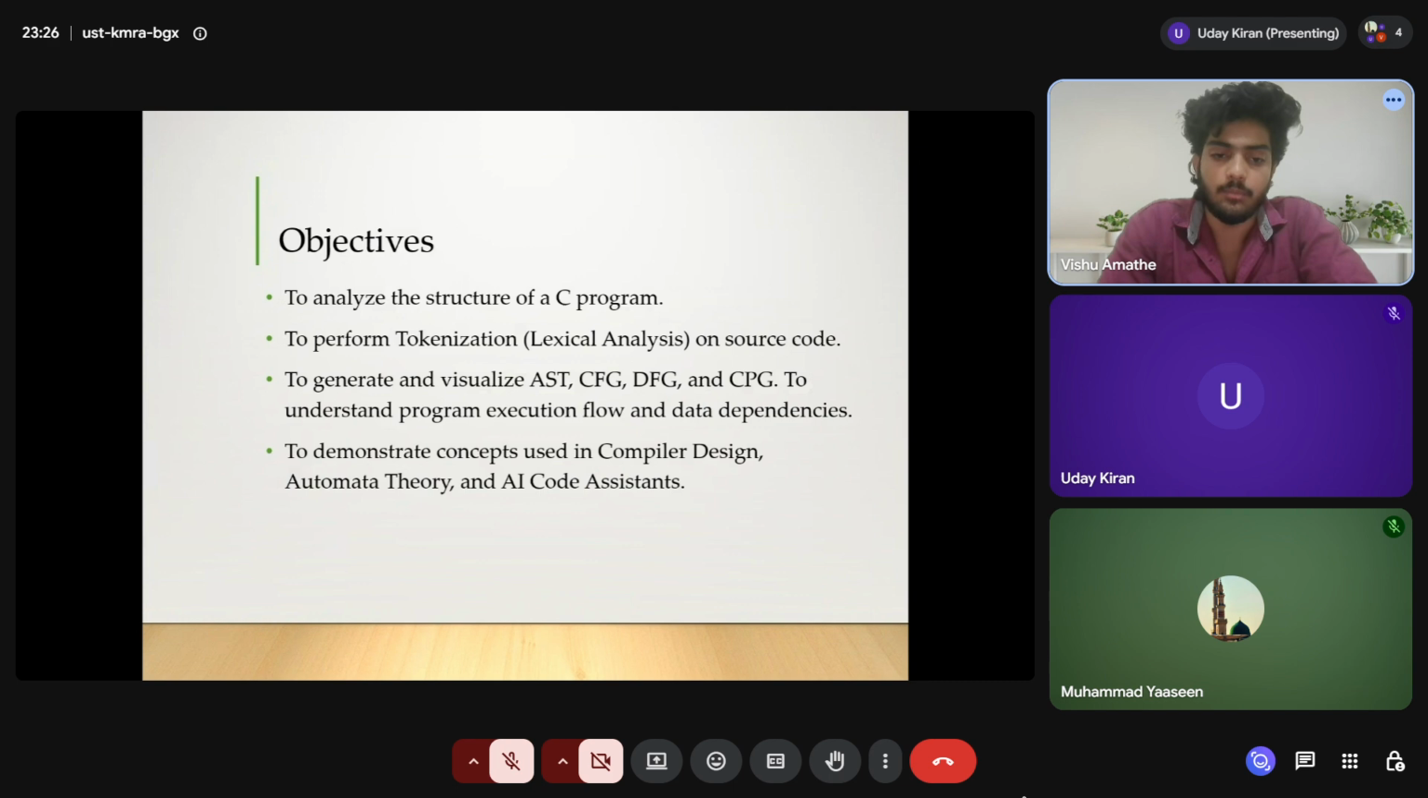Second, objectives. Analyze program structure: understand how a C program is organized internally, and then perform tokenization. It breaks source code into meaningful units called tokens. And then generate AST, CFG, DFG, and CPG, which means it creates a graphical representation of the code.